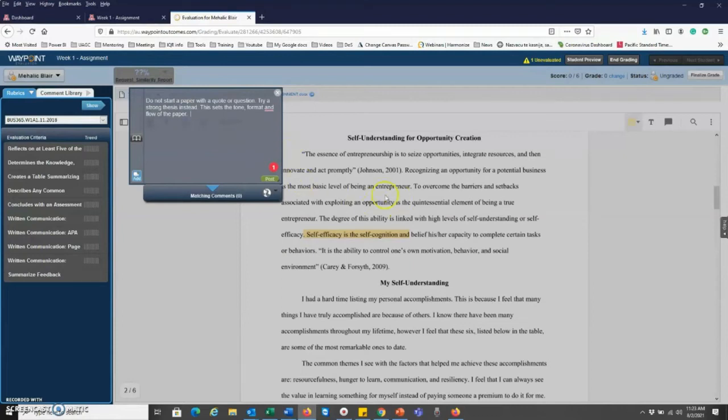So in this instance, if I have a student that has a thesis that needs a little bit of work, or perhaps in this scenario where the student may need to start a thesis in a certain manner, I can just put this code in and not have to type this comment over and over again. Plus, when you have a lot of papers, it really helps out.